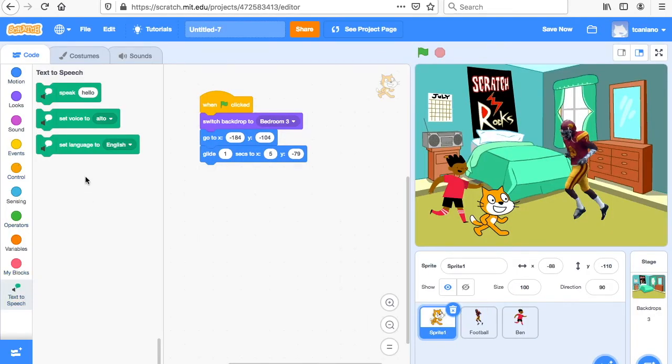And what type of voice do you want them to have? So you could say set voice to whatever type of voice you want. You can set the language too if you want. Then we want him to say something. What you want them to do is make a debate. So maybe he could say, I think soccer is the best sport, or I think homework is the best.